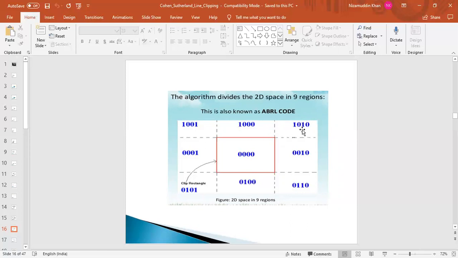So coming to this region, it is towards the right and it is above, right? So right and above means bit 2 is 1 and above means bit 4 is 1. Combining these two, it is literally adding these two, so 1010 is what you get.